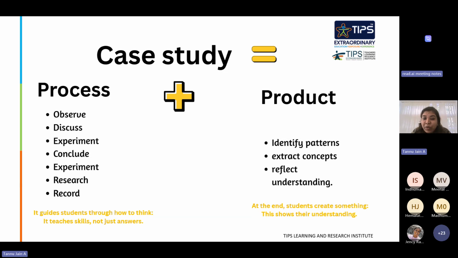So at the end, they showcase their understanding, common understanding, or enduring understanding. So that's also through a case study. A case study is process plus product: the journey of the process to the final product, everything is encompassed under a case study. And we use case studies day in and day out within our classroom for students to build knowledge, practice skills, and acquire deeper understanding.